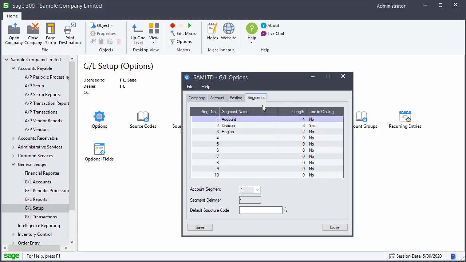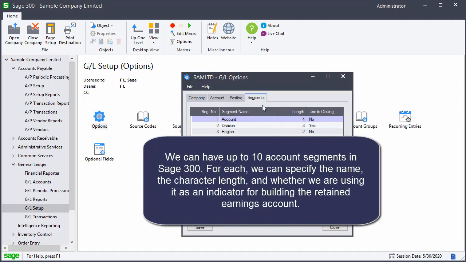In the Segments tab, you can specify how the GL accounts look in the chart of accounts. The GL accounts can be built by having multiple segments. For example, you could have an account portion and then other segments for cost centers, departments, or regions. We can have up to 10 account segments in Sage 300.